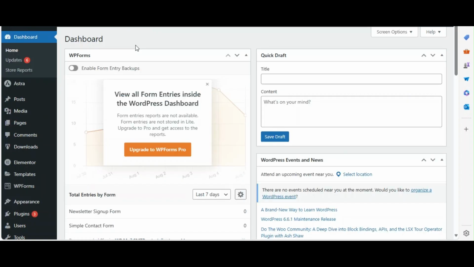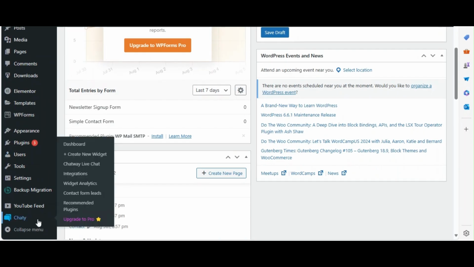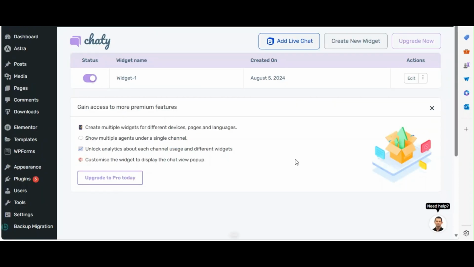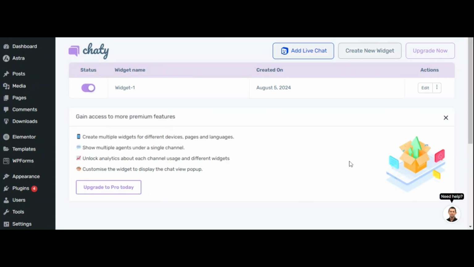From the WordPress dashboard, go to Chaty in the left admin menu, then click the Dashboard menu option. In the dashboard, you will see the default chat widget installed. This widget is the default widget for the free version of the Chaty plugin. Upgrade to the Pro version of the plugin to add additional chat widgets. Click the Edit Widget button to edit the default chat widget.